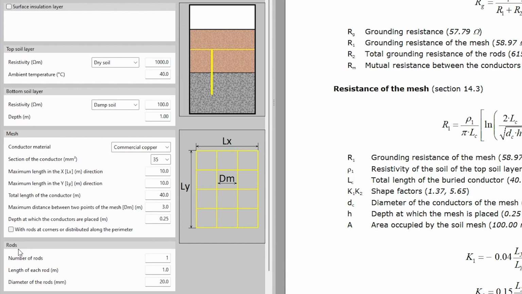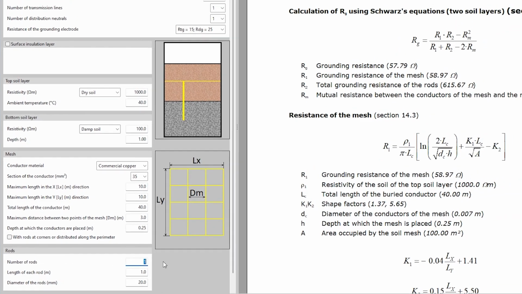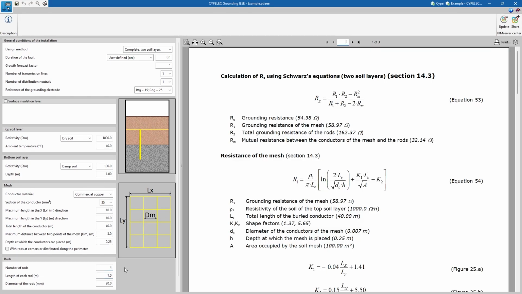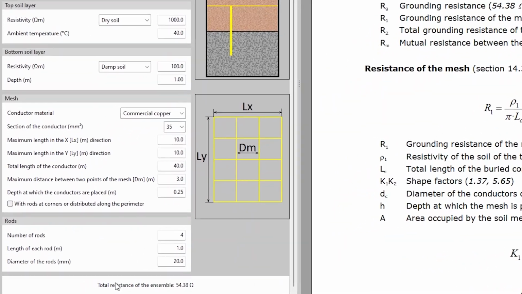Next, the program offers a generic display of the electrodes, both in plan and section views, to help with their definition. At the bottom, the program displays the value of the total resistance of the ensemble.